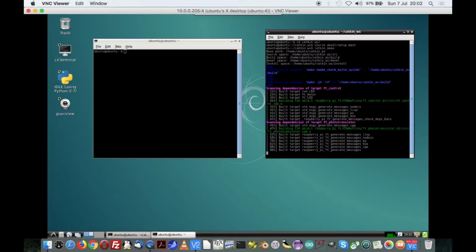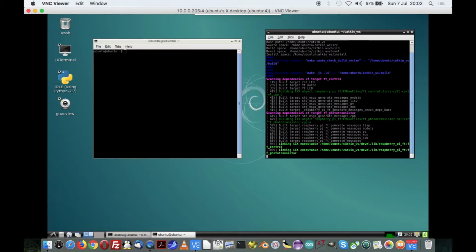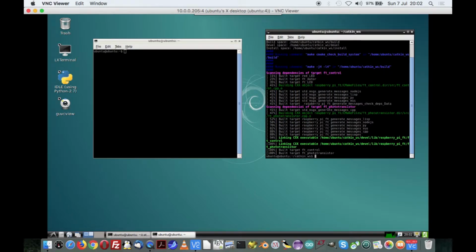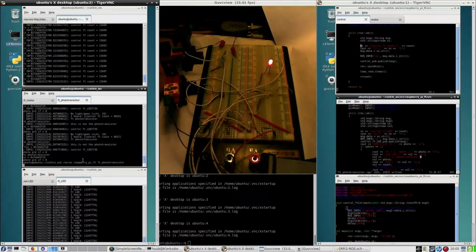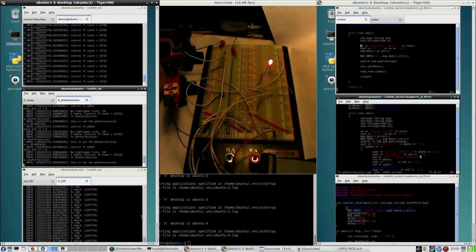So let's wait and see how this ends, if this ends. And it built it. So that is a very good thing. Now let's see if it actually does work. So with the phototransistor compiled, let's run it and see what the LED does.